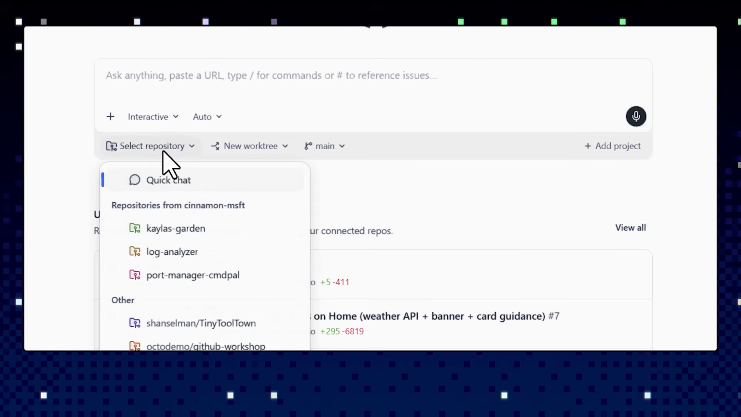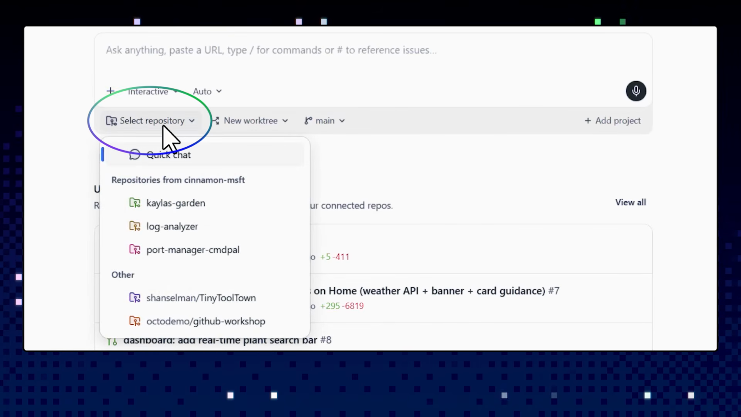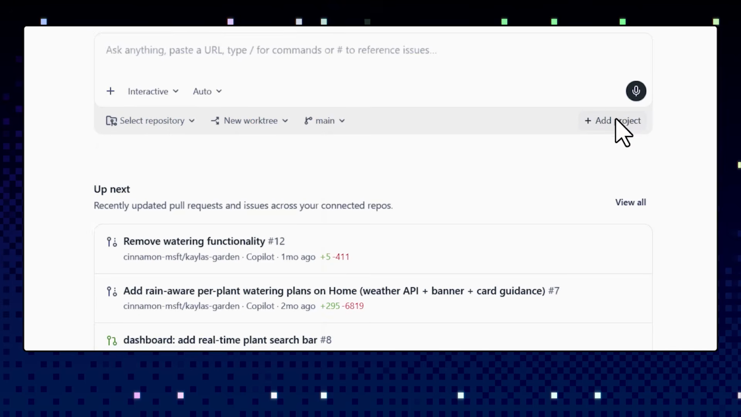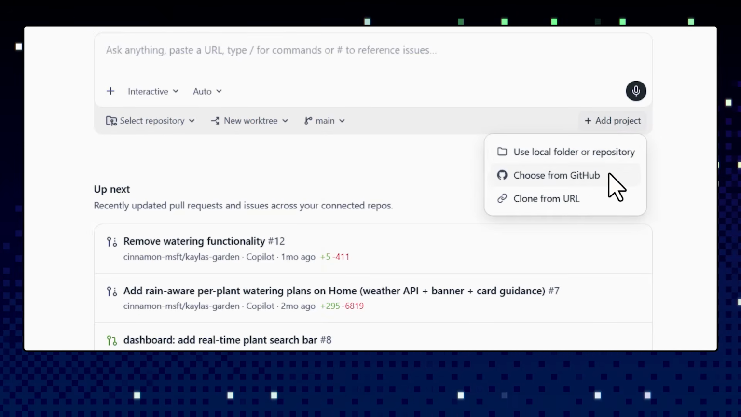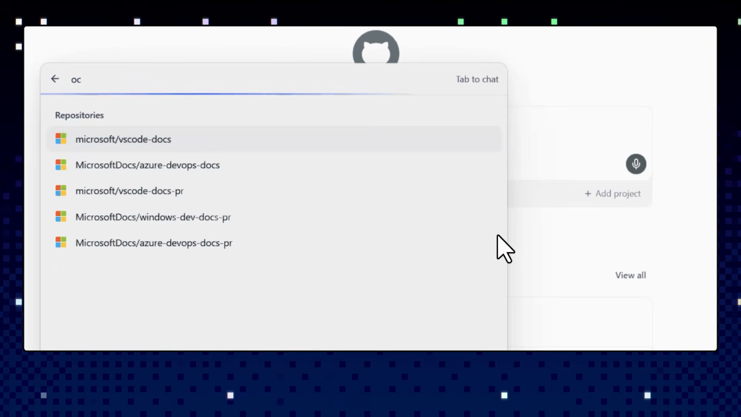But before Copilot can help, it needs something to work on, so let's give it a project. You can point Copilot at a GitHub repository or a folder right on your computer. A repository, or repo, is just the home for a project's code on GitHub. We'll connect the Tailspin Toys demo repo.